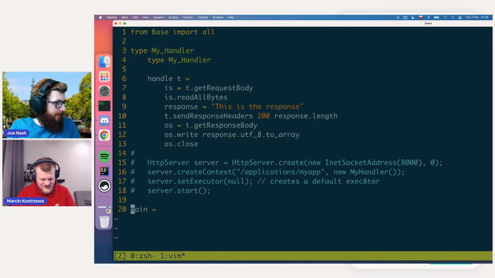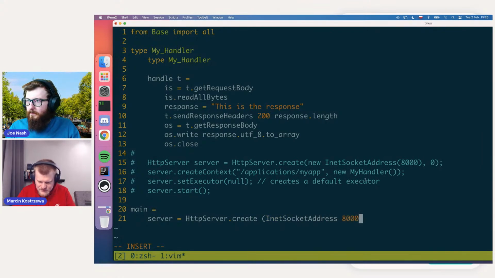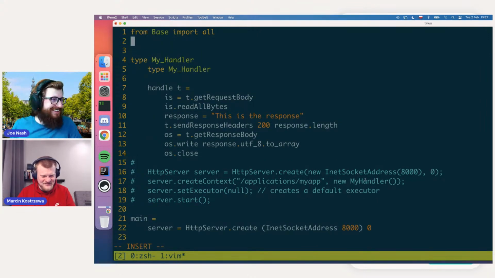Okay, so I need to create a server first. Great. So server http server dot create. Okay, I have none of this imported, so I will be importing soon. But let's first finish this line. Makes sense. I need what? I need inet socket address of 8000 and a 0, whatever the 0 does. We will be actually learning what we are doing later on. Translate the code first, understand it second. That's fine. I'm on board with this strategy. Stack Overflow driven development, right?